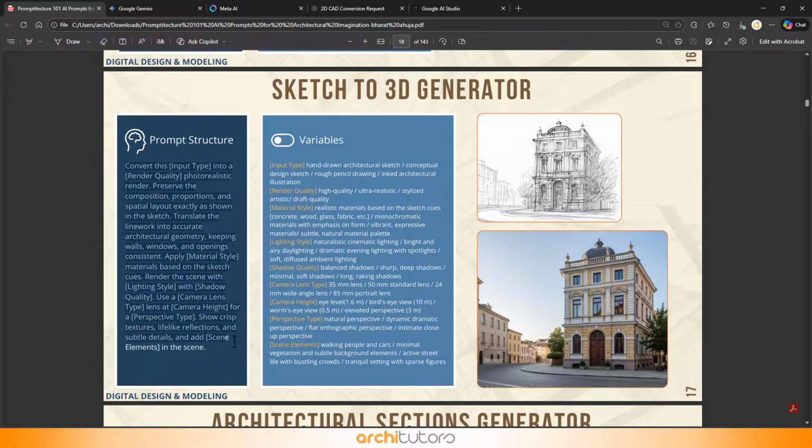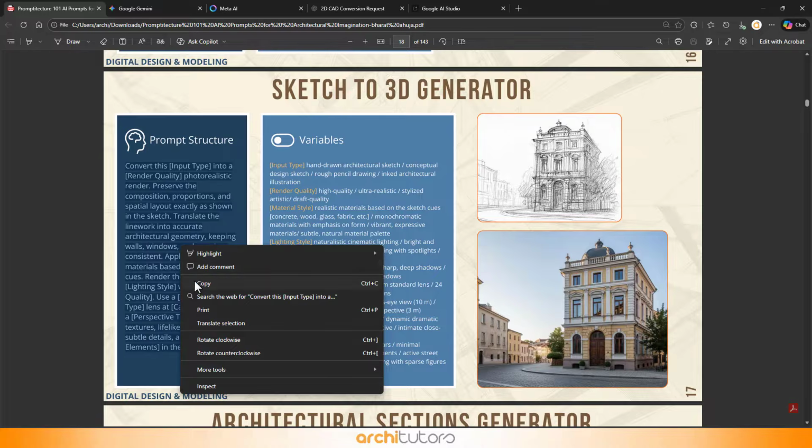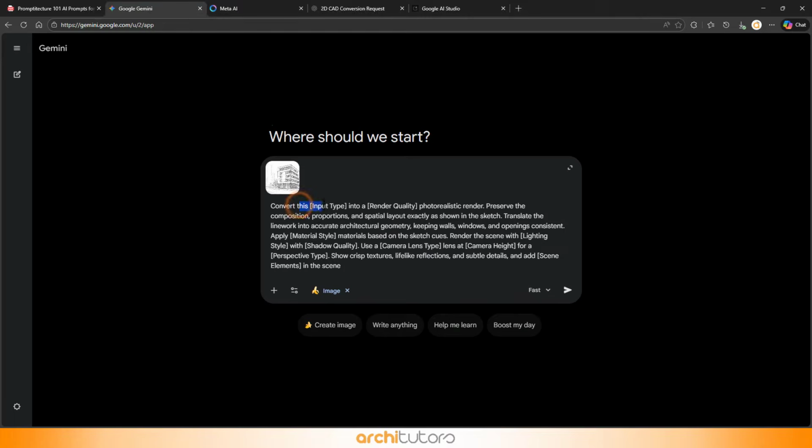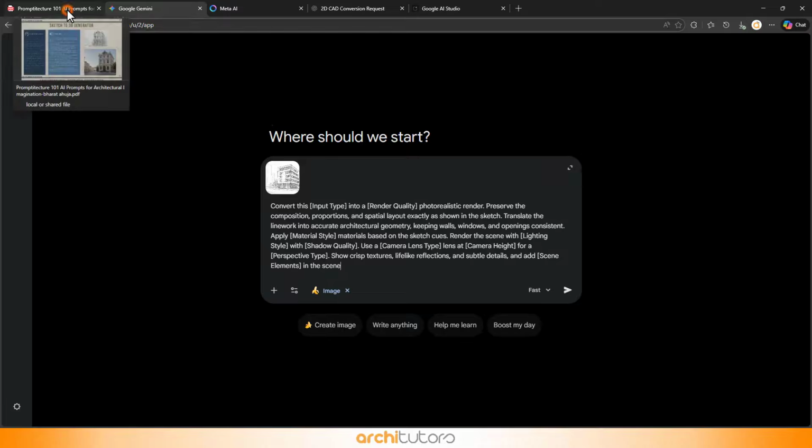Next, we move to the 2D elevation sketch to 3D generator. This is a comprehensive prompt because it uses almost every type of variable, materials, lighting, and even camera height to transform a simple sketch into a high-resolution render.